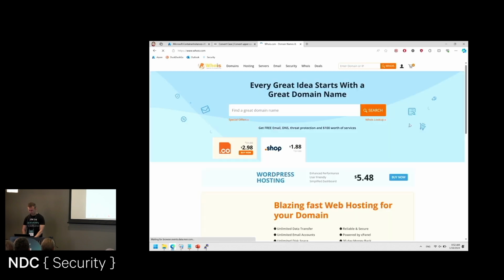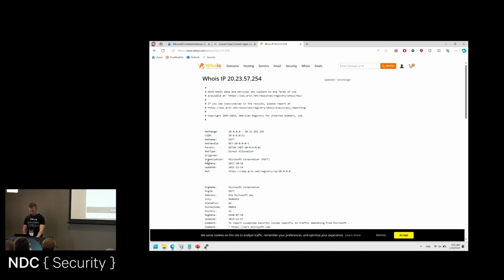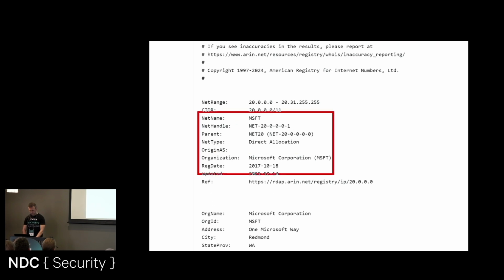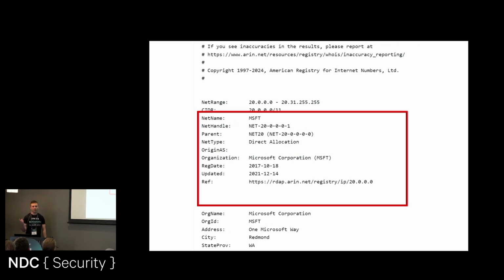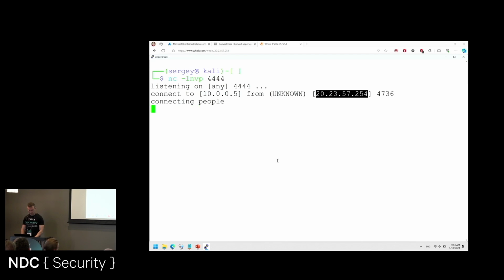Whois.com. Microsoft. This time we got a reverse shell to a PaaS service from a container instance. Let's see what I can do here. Whatever I like, to be fair.